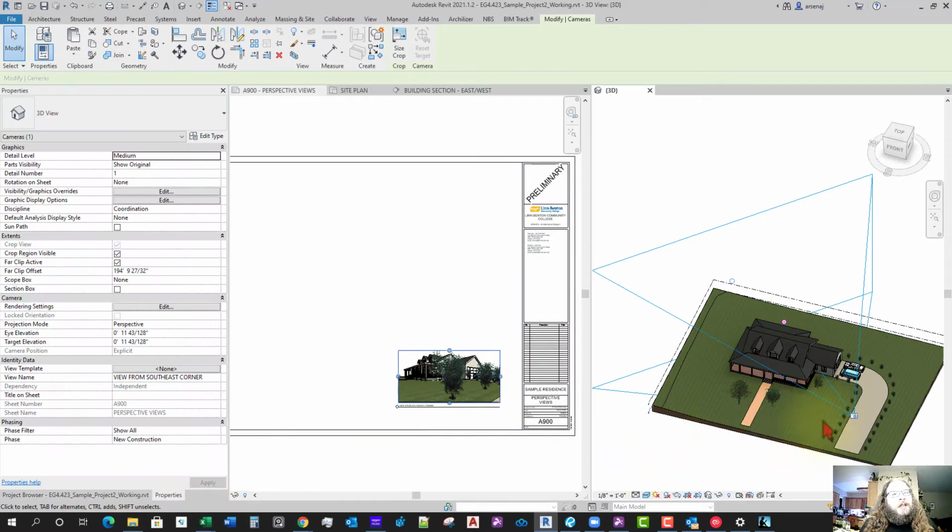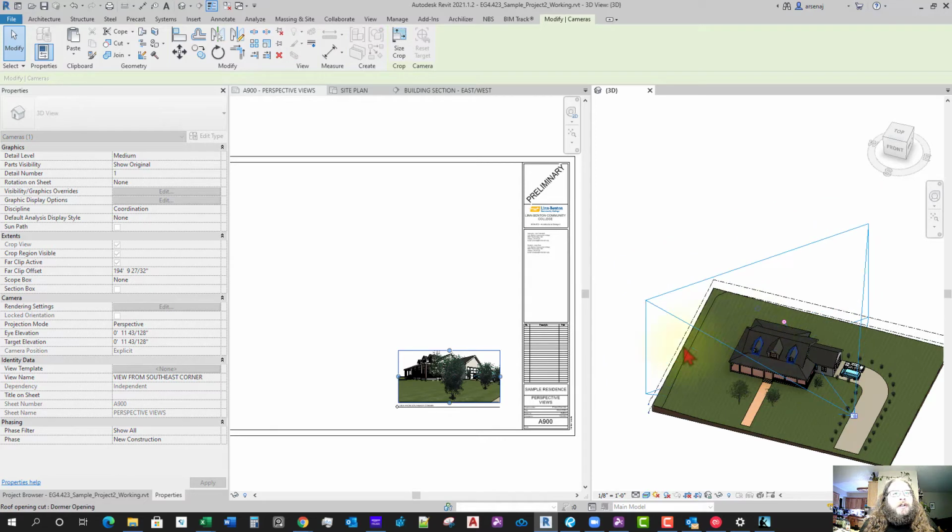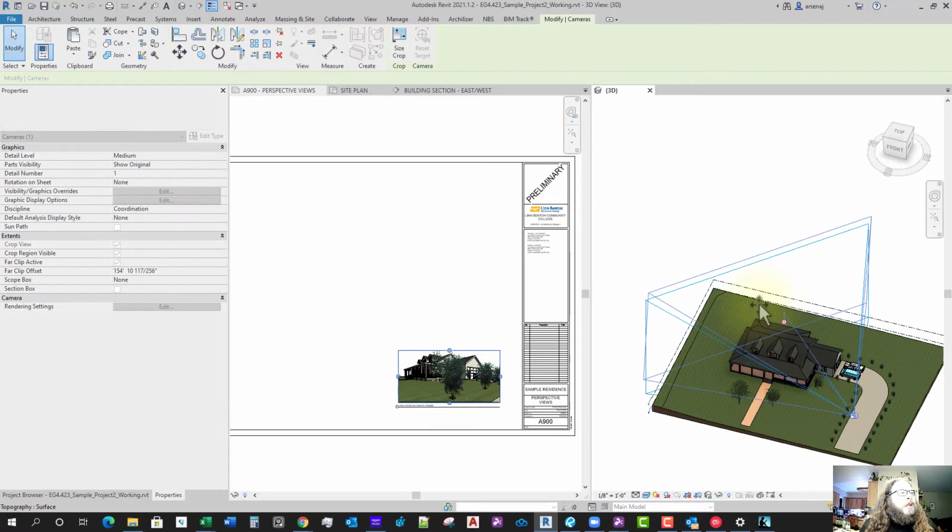If you have this camera selected and go to your Properties palette, you can again select the far clip offset. You can give it an eye elevation, the target elevation, and so you can edit some of the parameters here. You can see there's grips on there, so you can drag it, and that will automatically update the far clip offset. And then you can also grab this grip here in the middle to change how high or how low this end offset is.